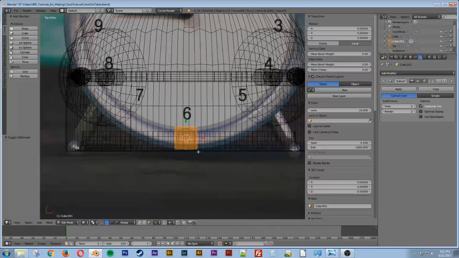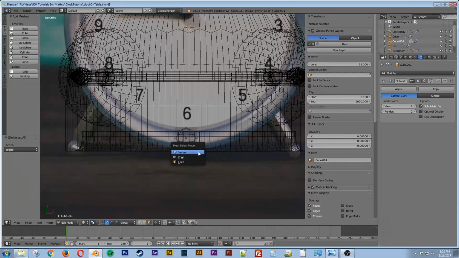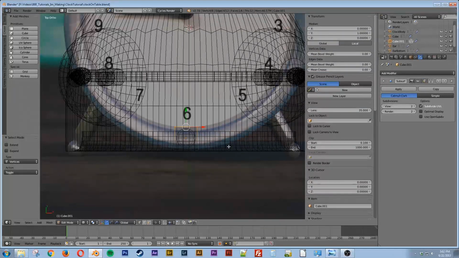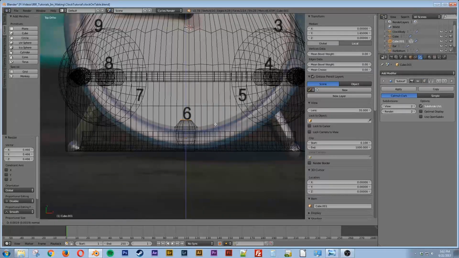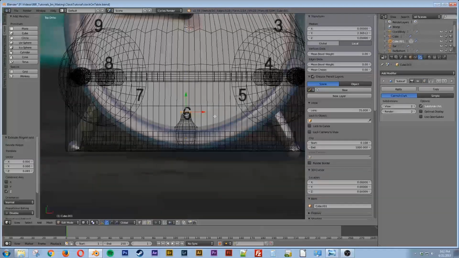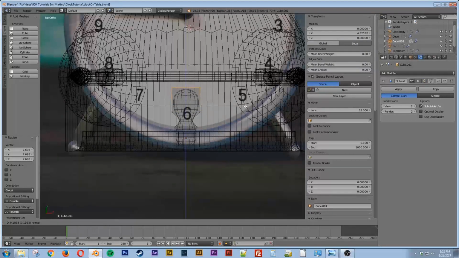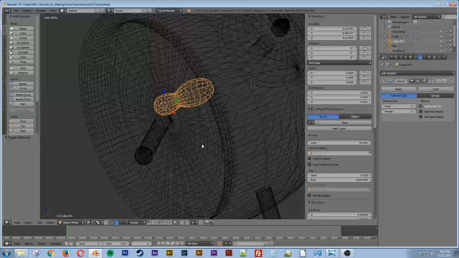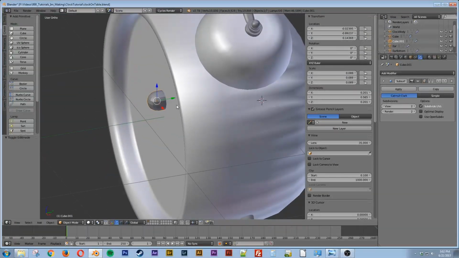Tab, A to deselect, Control Tab to go into vertex, I'm going to hit B, select these, I'm going to extrude with E, go about here, and I'm going to scale, E, scale it back out, and then E to extrude it. Tab and Z. Okay.